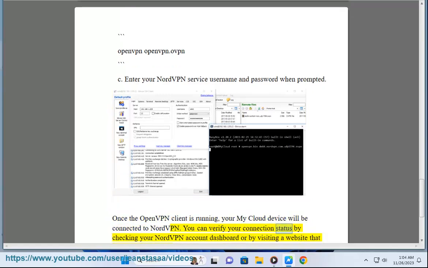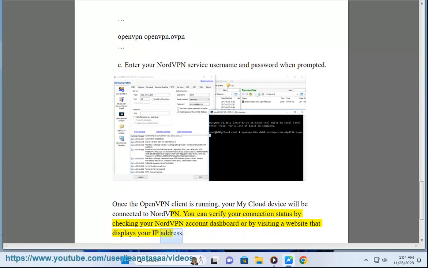You can verify your connection status by checking your NordVPN account dashboard or by visiting a website that displays your IP address.